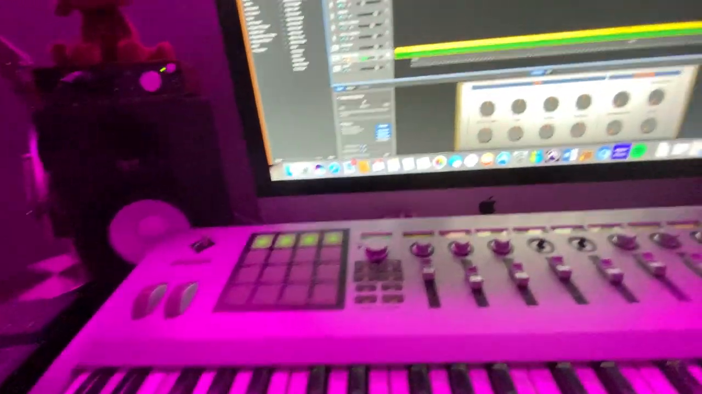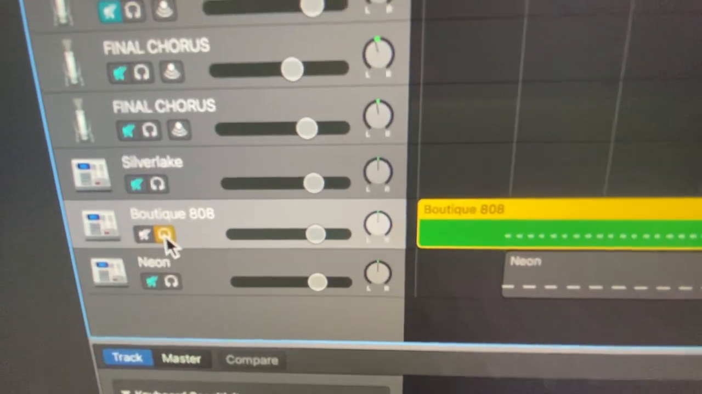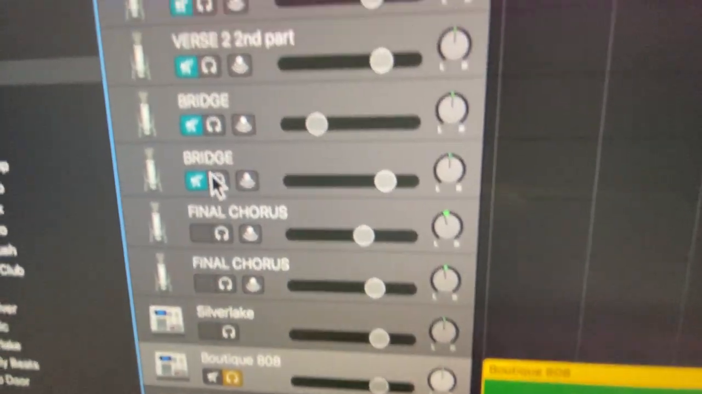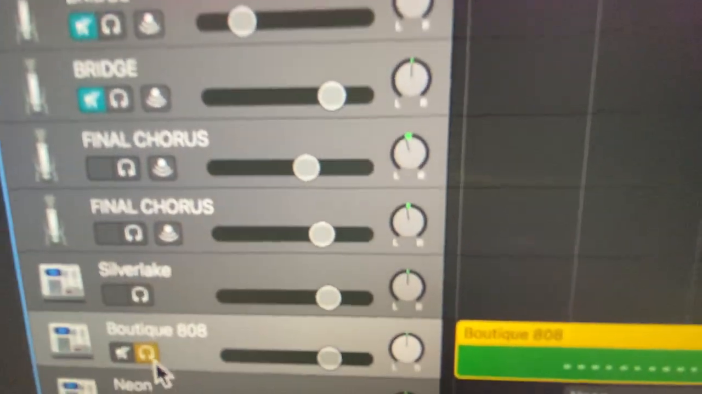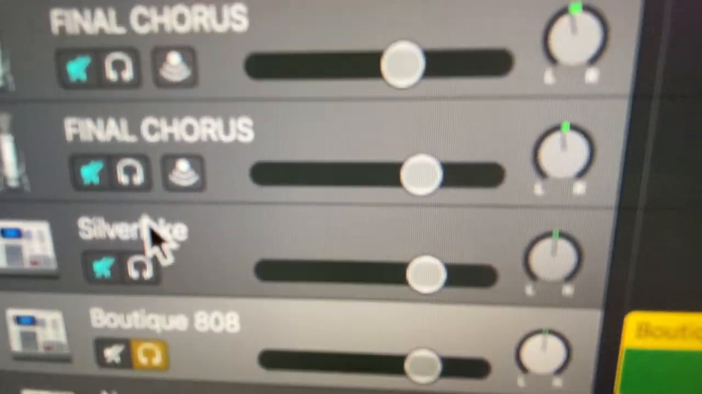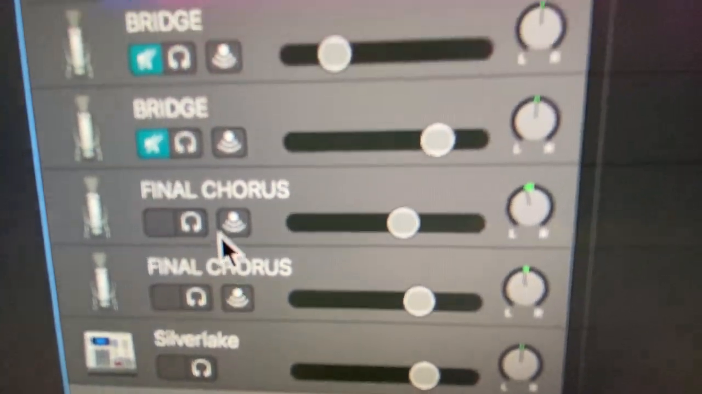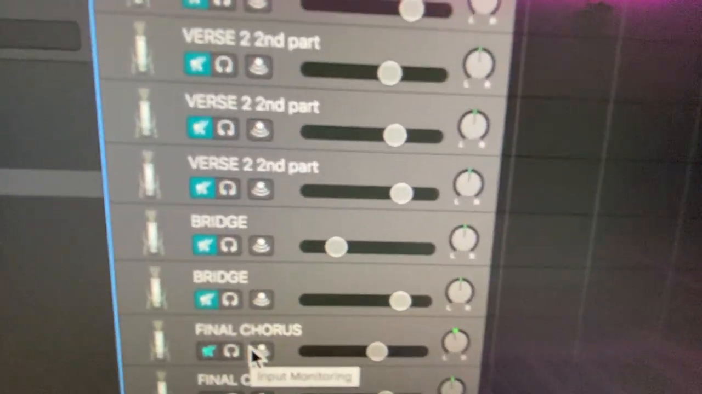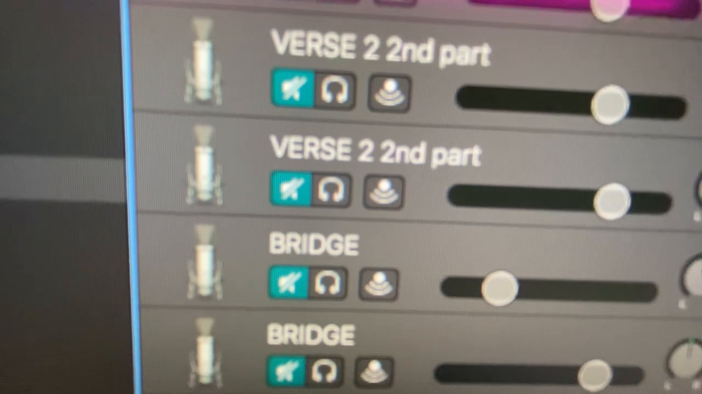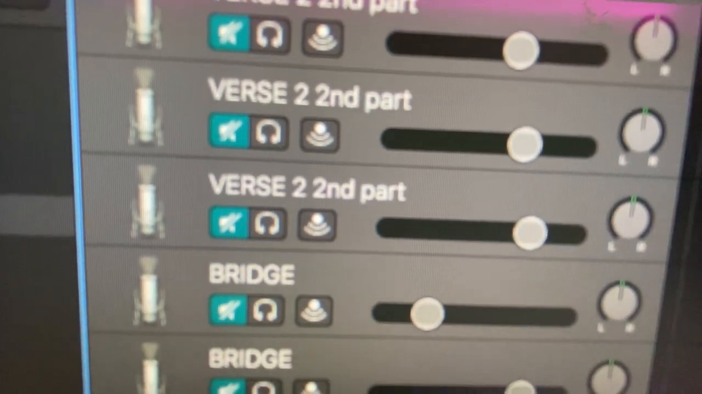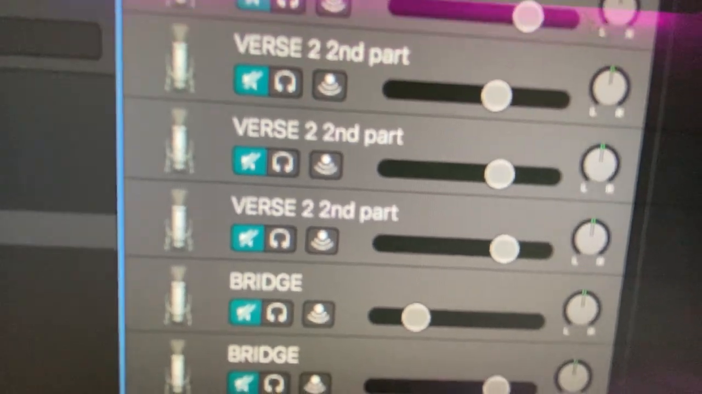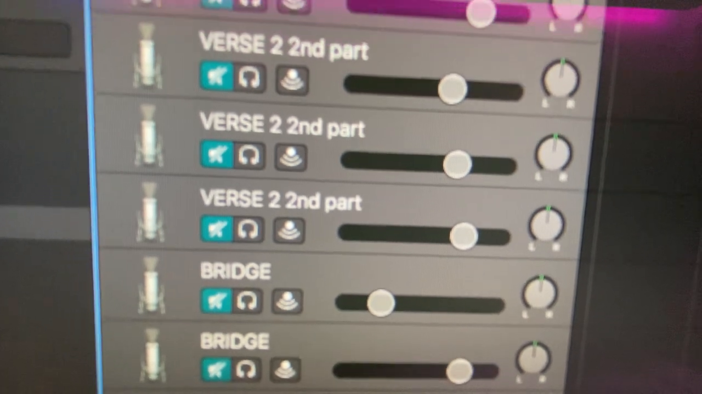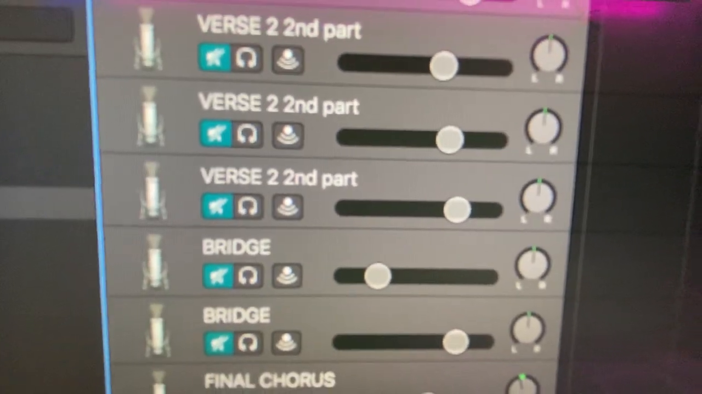Okay, and they have different drum sounds that you can get on the keyboard. So all of these sounds are called tracks. That's a track, that's a track, that's a track. So I have a lot of tracks. And the ones that are in blue, where you see the little blue part there, it says verse two, bridge, bridge. Those are actually vocal tracks. And that's where the singer would sing.